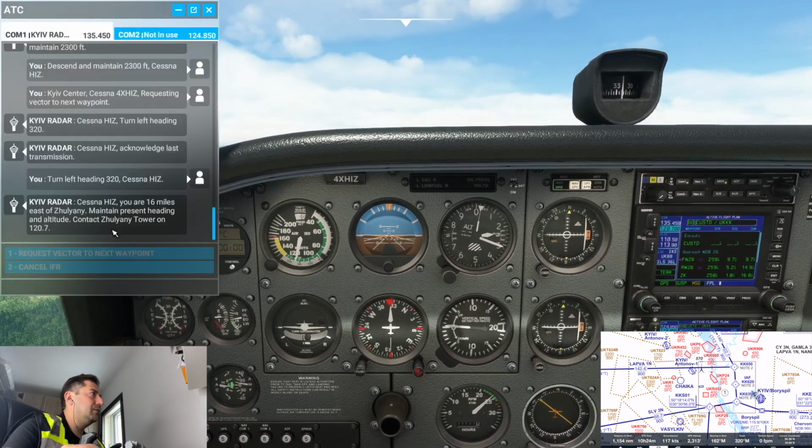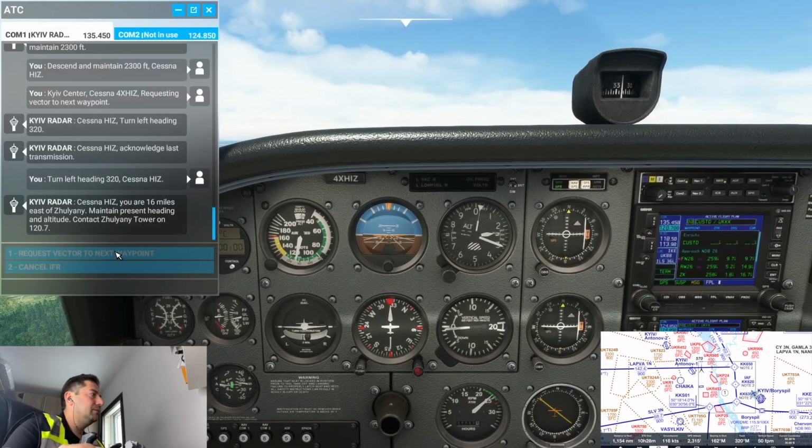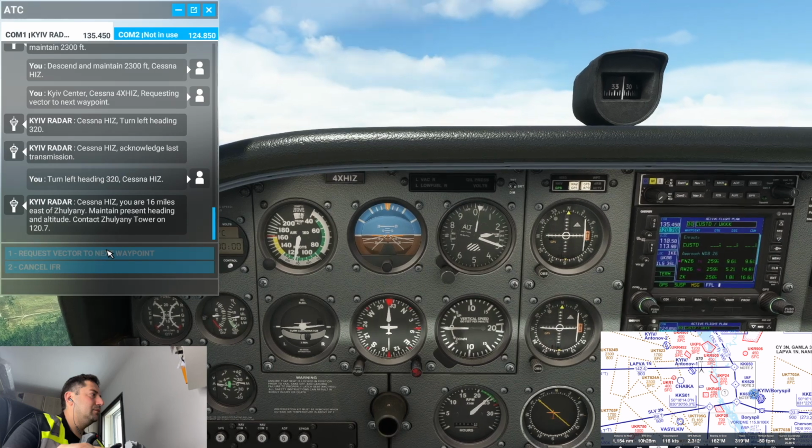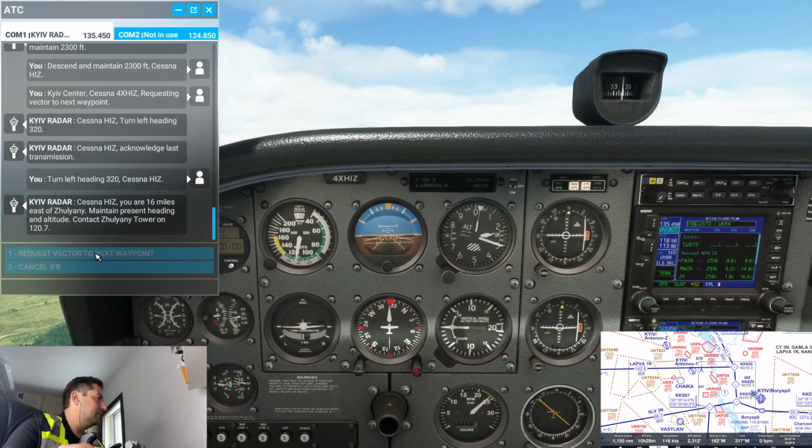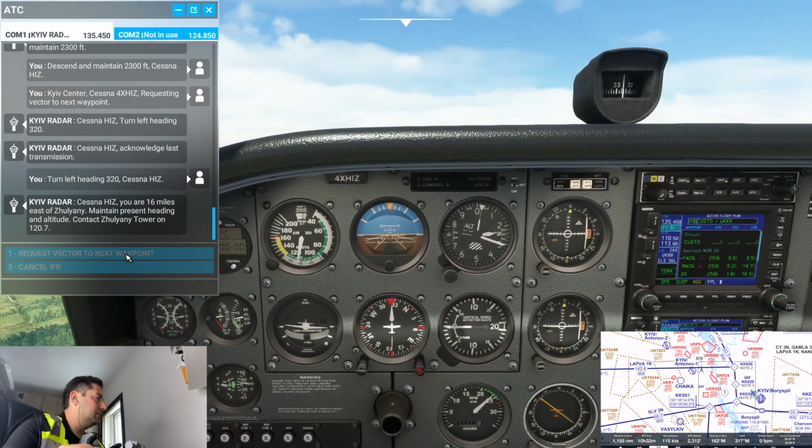Cessna Hotel India Zulu, you are 16 miles east of Zhuliany. Maintain present heading and altitude. Contact Zhuliany Tower on 120.7.